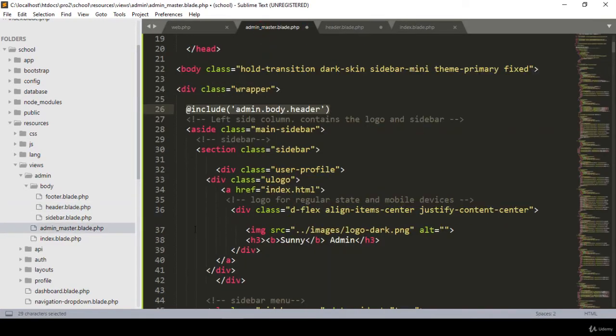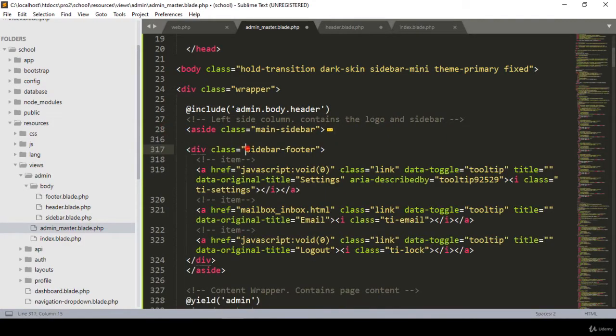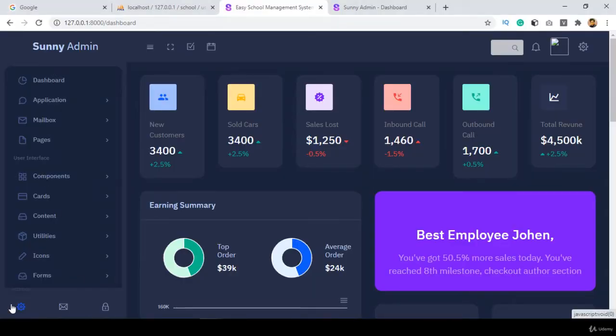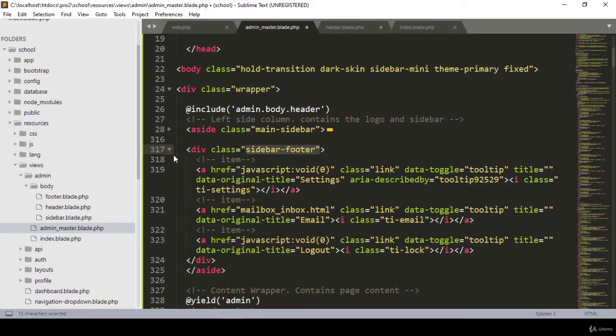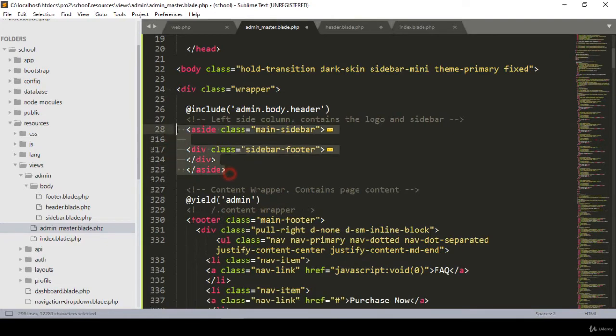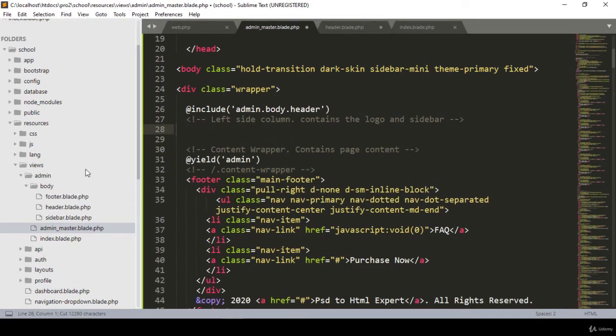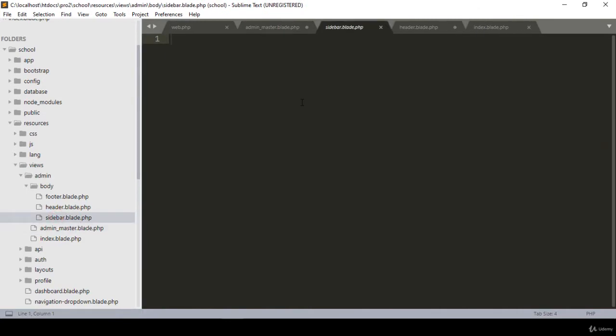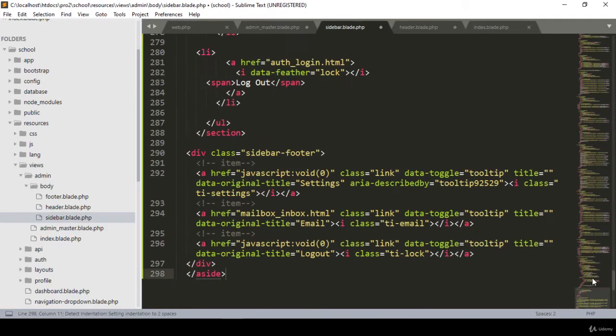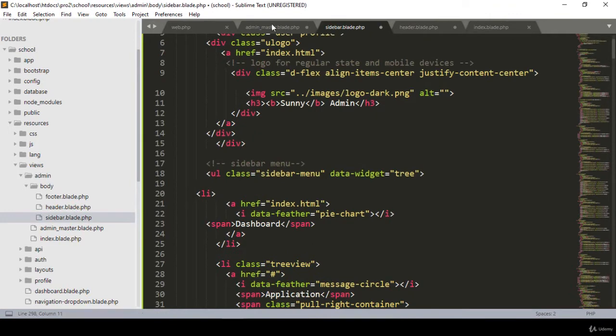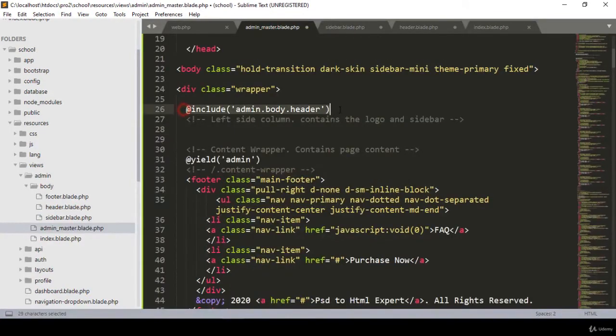And then there is our sidebar. You can see that is our sidebar, and I also want to minimize it. There is also a sidebar footer. That is our sidebar, and that is our sidebar footer. I minimize it and simply cut it. Now in our body I have also created another file as a sidebar, so everything sidebar related will be here. That is our sidebar. Perfect. Now we also have to include it. I simply include it from admin and the body, and then it will be as a sidebar.